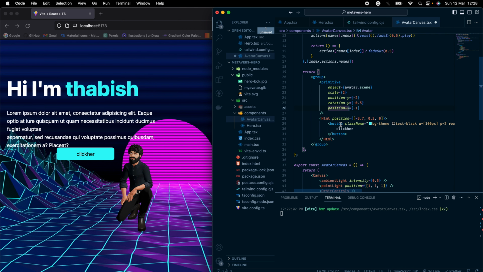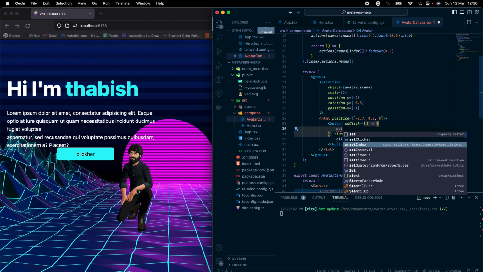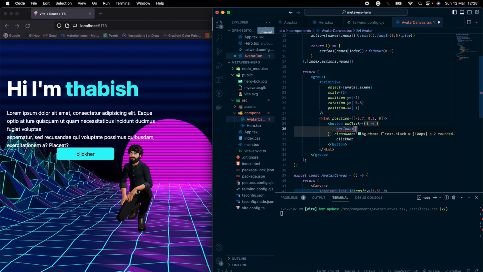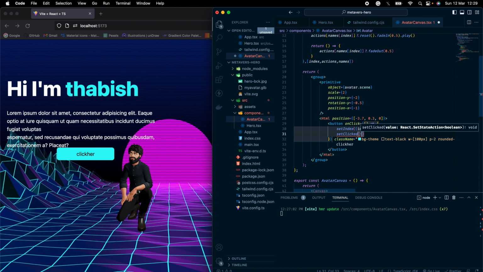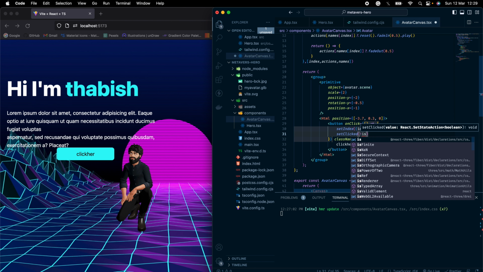Now to actually make this thing work, I'll press on click. I'll put all the function in this as well. I won't create a separate function. Set index to index plus 1 modulus names dot length, and set clicked to the opposite of is clicked.